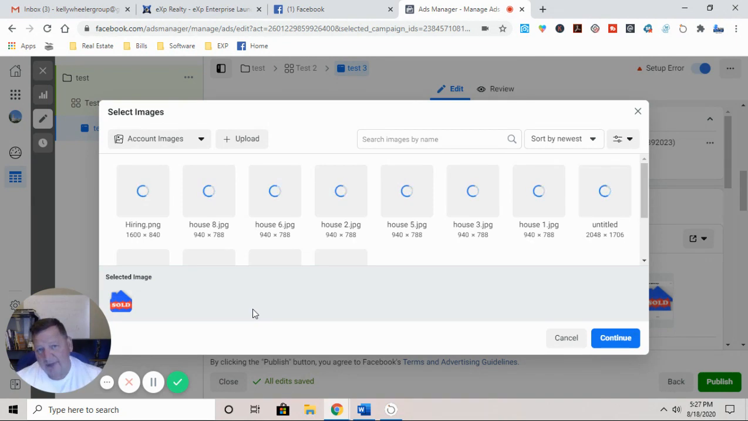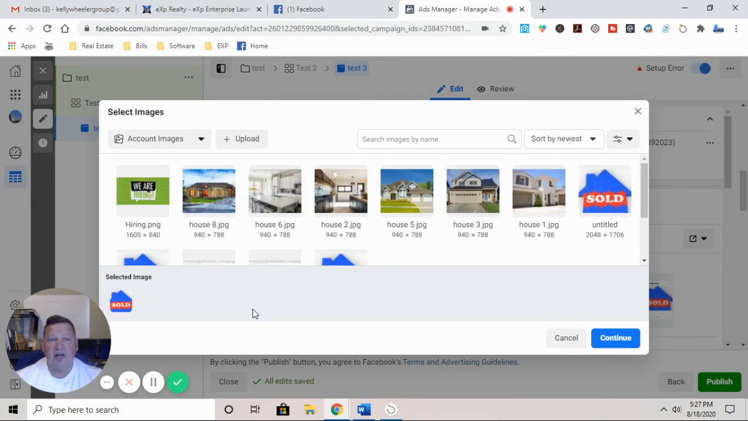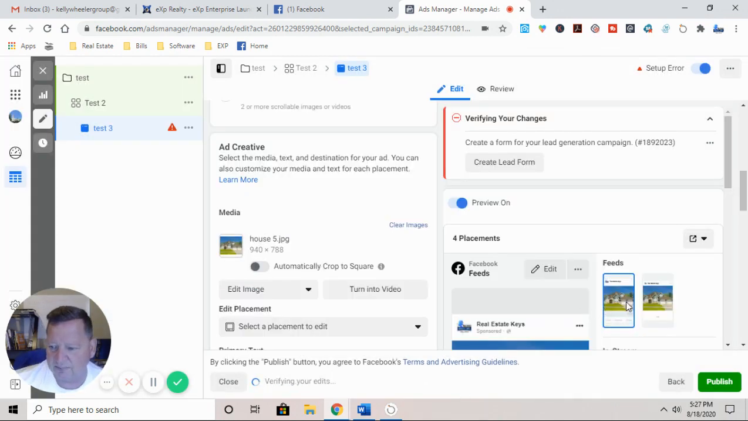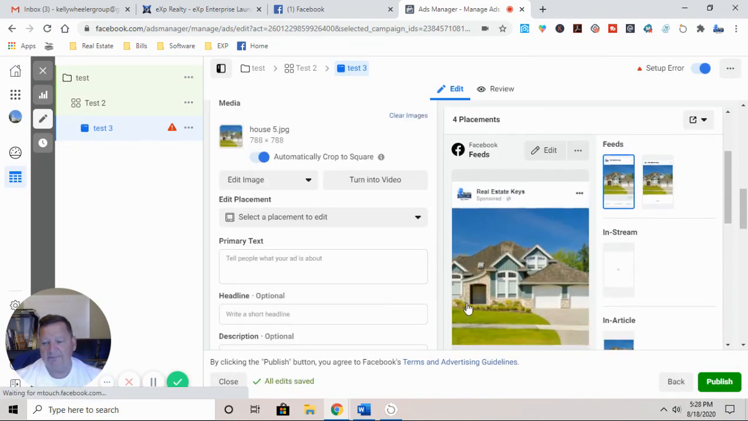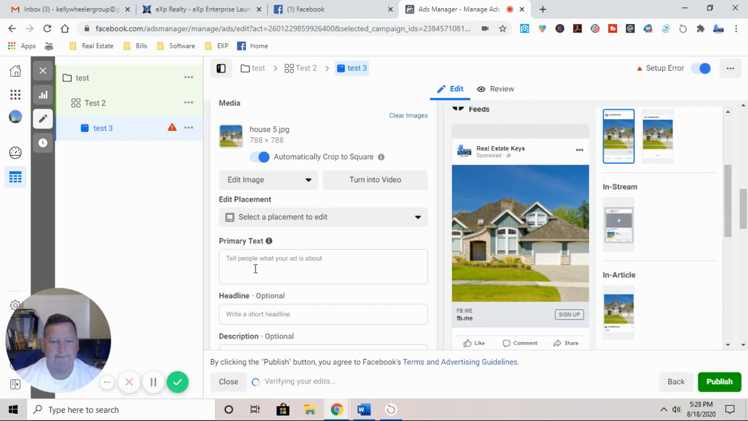And if you don't have any homes, you can do a subscription for $12 a month to Canva Pro, and they've got thousands of free houses you can download. But let's just say I want to go with this house right there. This will be the first image, and it'll show up right over here on my ad. And there it is right there, right?